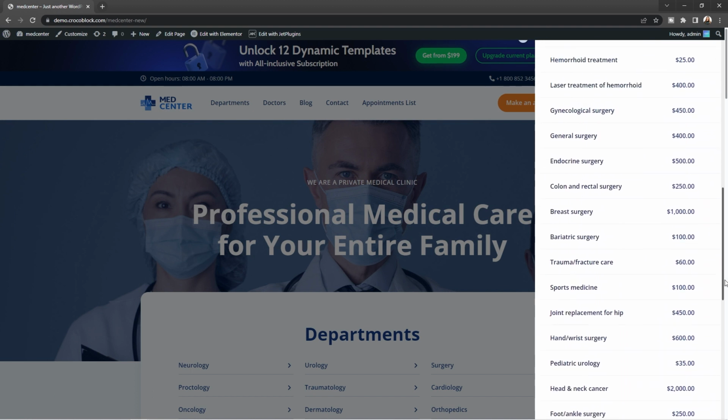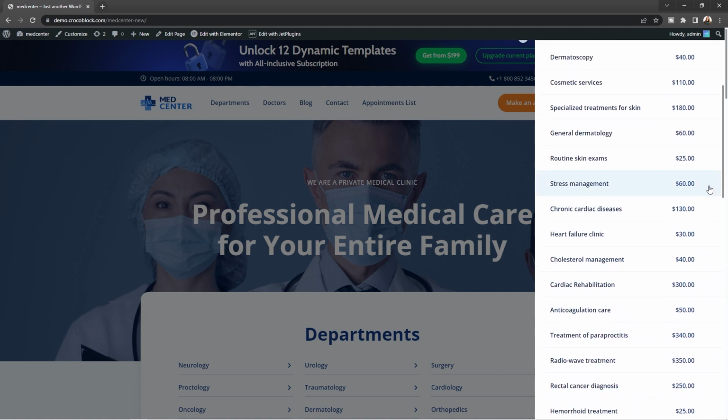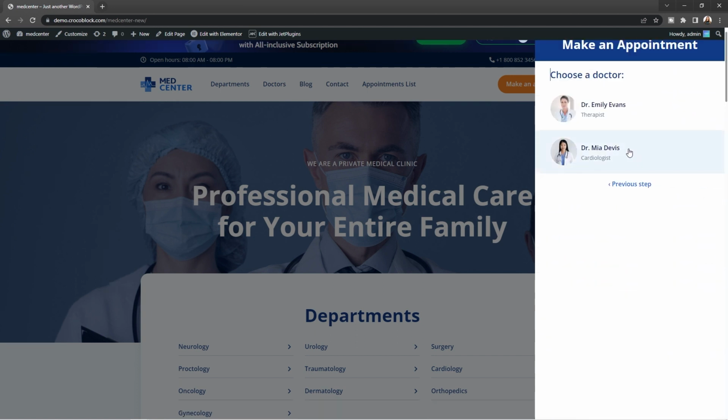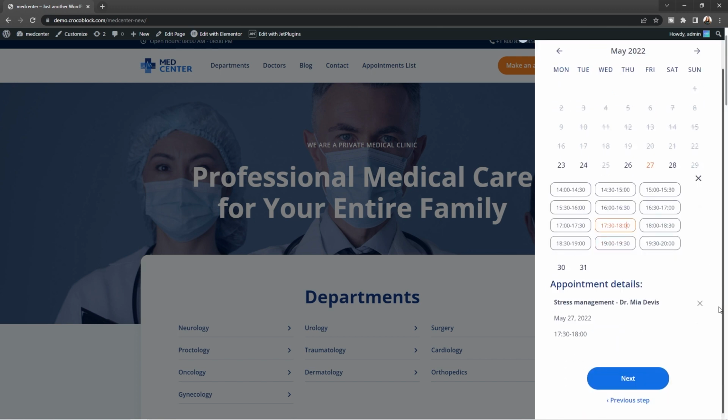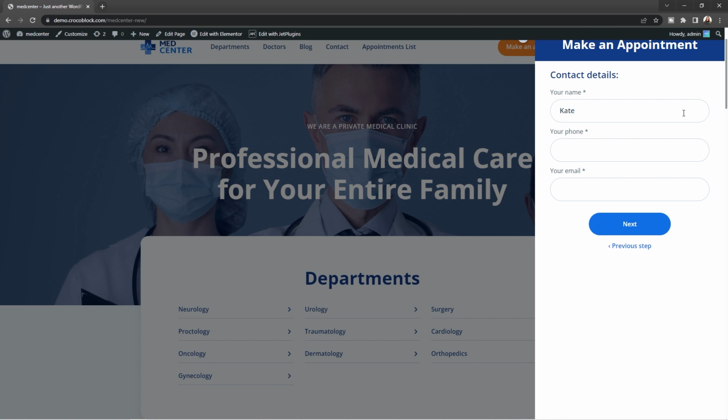So this is a step-by-step form where you need to choose the service. Now you understand what I meant by a long list of services available, yeah? Then choose the doctor. After that, pick date and time and proceed with form submission.